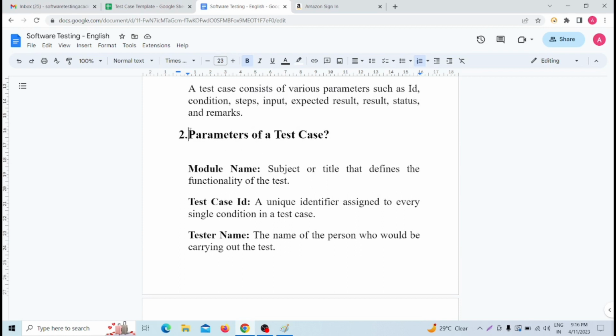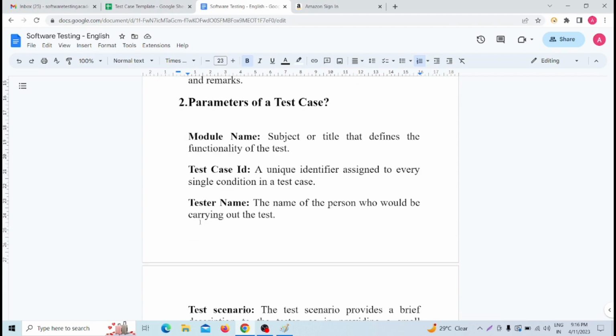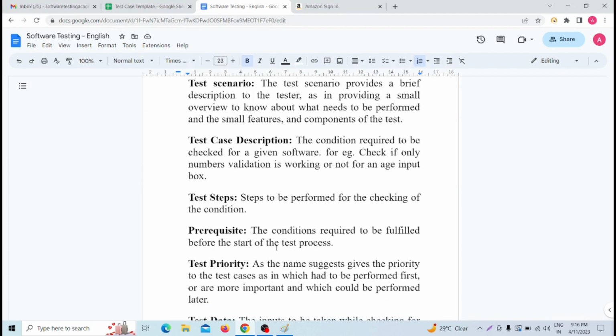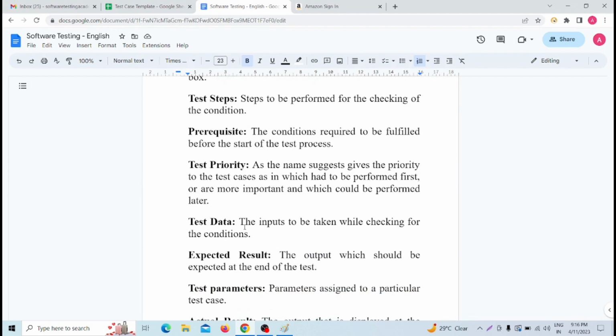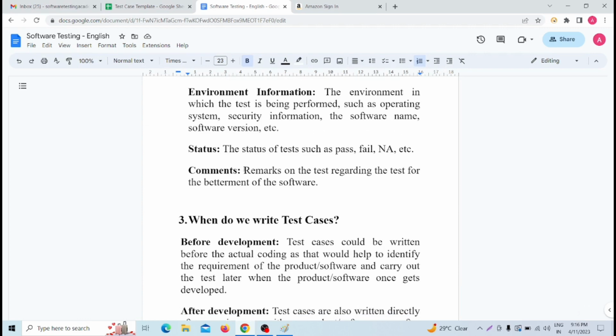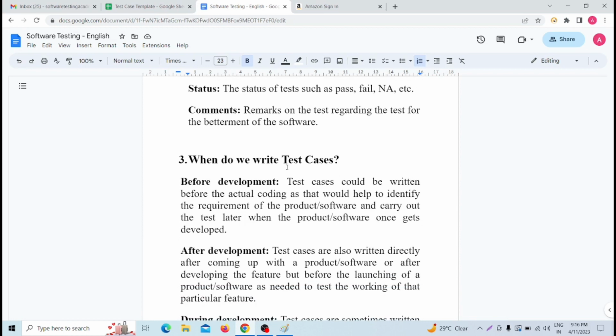So what parameters will we use for any test case? That is module name, test case ID, tester name, test scenario, test case description, test steps, prerequisite, test priority, test data. Test data may be positive data, negative data, then expected results, then actual results, then status, comment, environment, everything.